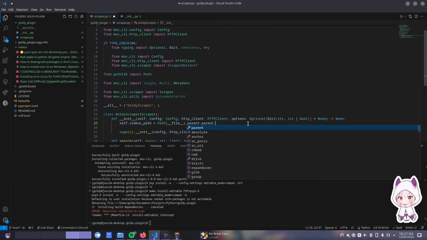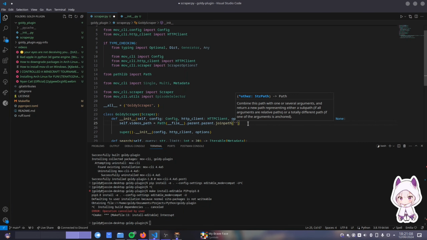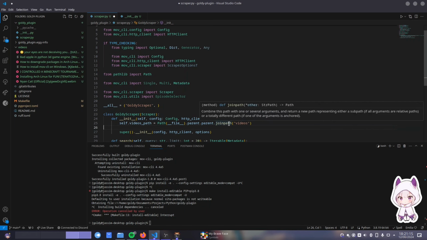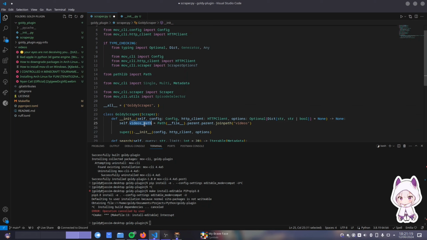Now what we're going to do is join path here, and then we're going to type videos. That's going to get this folder here, and now we should have the path to that folder. So this should be the videos path.